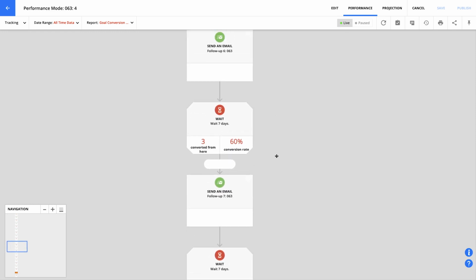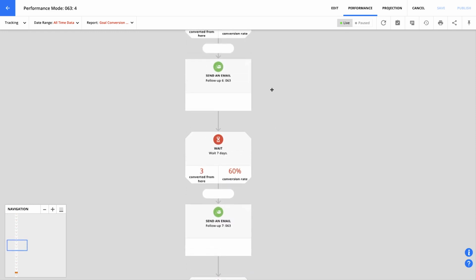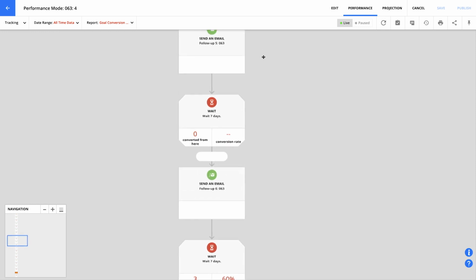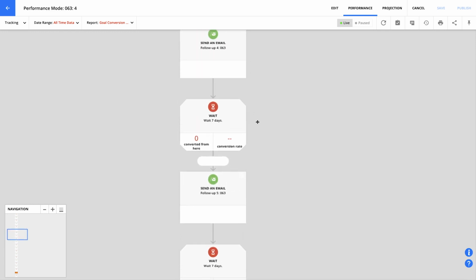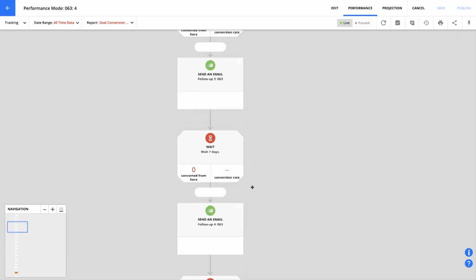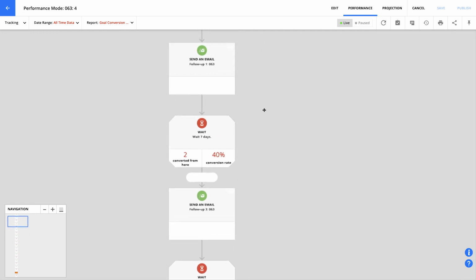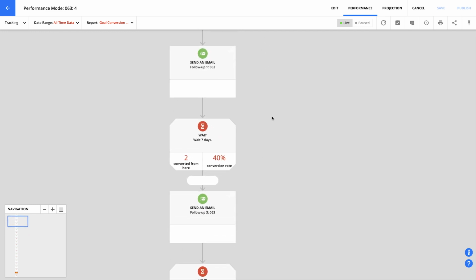For instance, say you have 10 emails in a sequence followed by a purchase goal. If you click on that goal in this report, you'll see how far down your follow-up sequence most users are before they buy. You'll also be able to identify which email was sent most recently before that purchase.